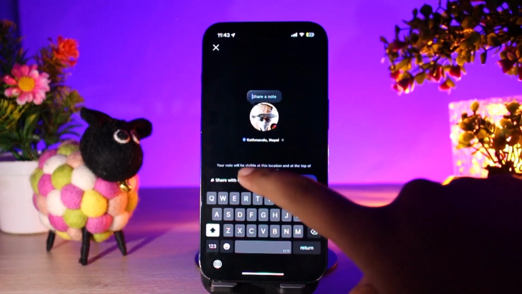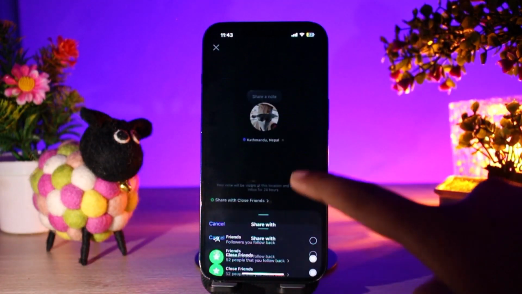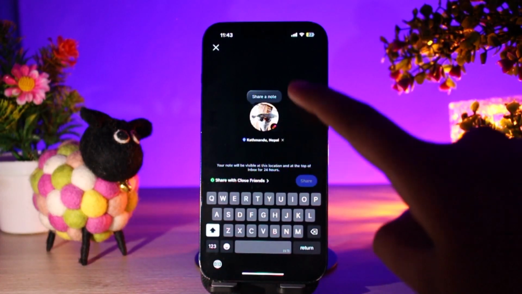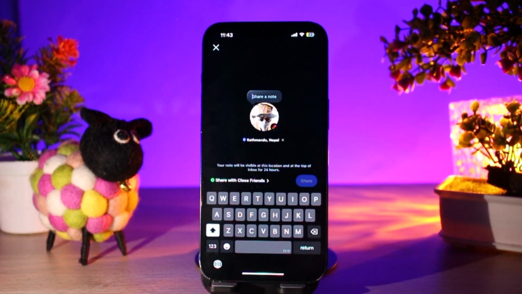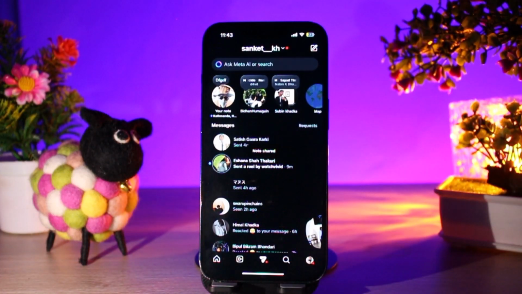And you may also share it with your friends, or you may also share it with your close friends. So select the option and click on the option of share at the very bottom right, and you may also write a note at the very top, and you'll be able to share it like this. So that's it. That's how you can turn on the location on Instagram.